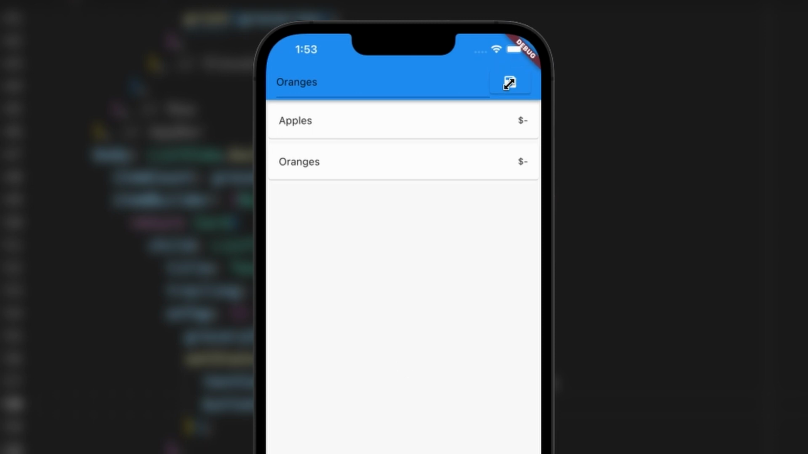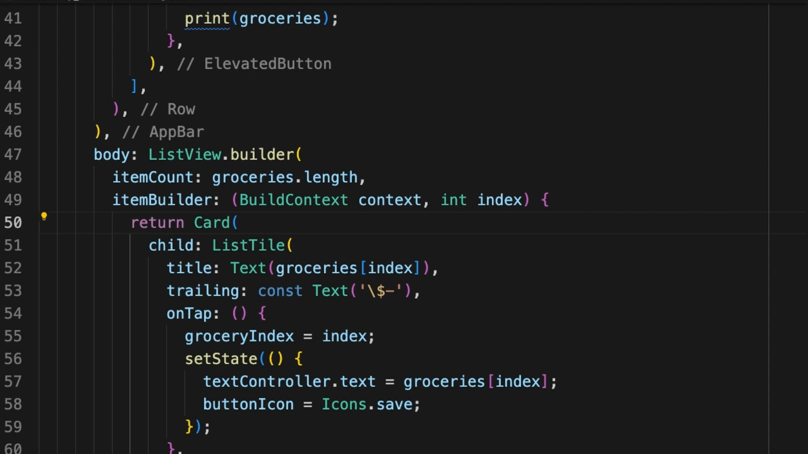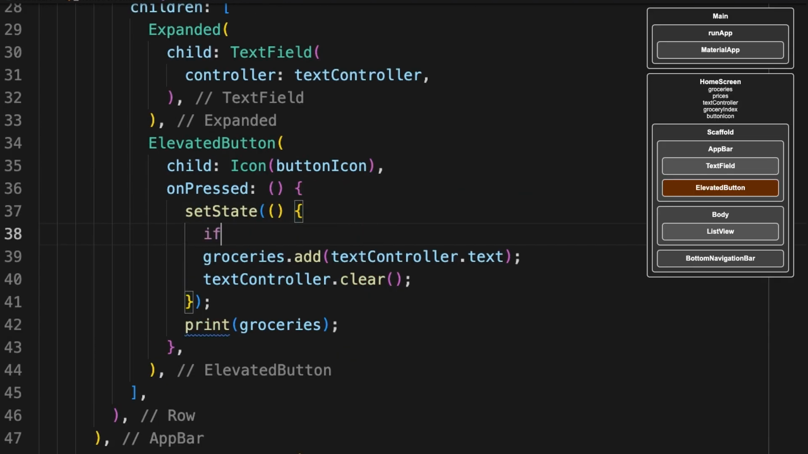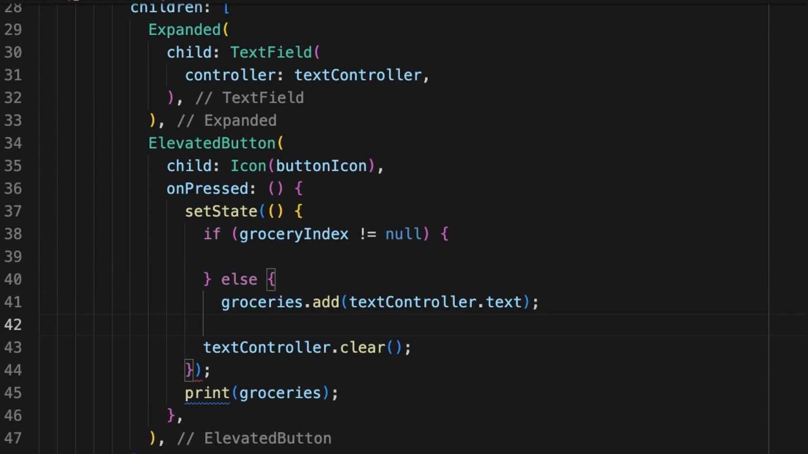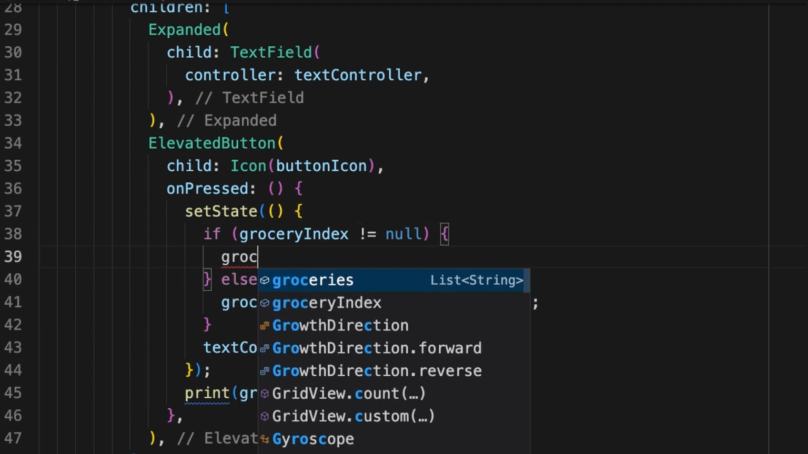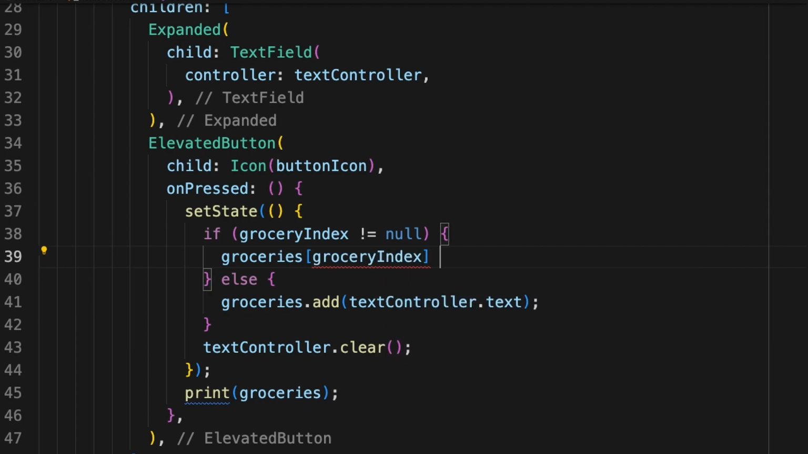Here comes the tricky part. When we press this button here, we need to know if it is adding an item or updating an existing item. We can do that by using an if statement. So we will add this to the on press of our elevated button. So we have to add the exclamation point here because we want it to know that we know for a fact it will not be null in this instance. And we know that because our if statement clearly states if it is not null.